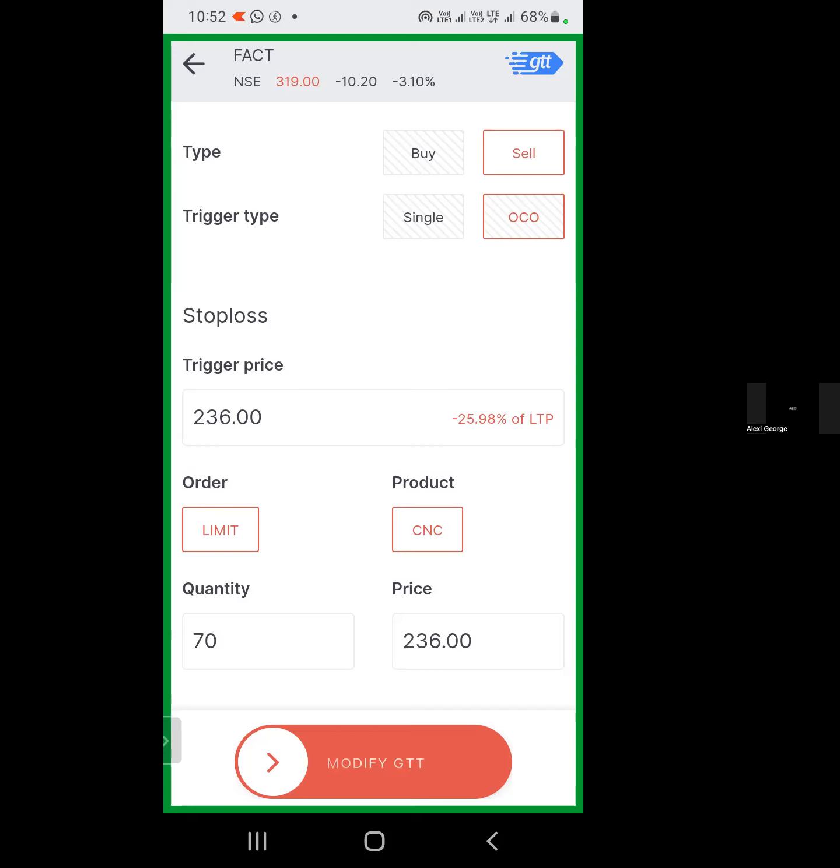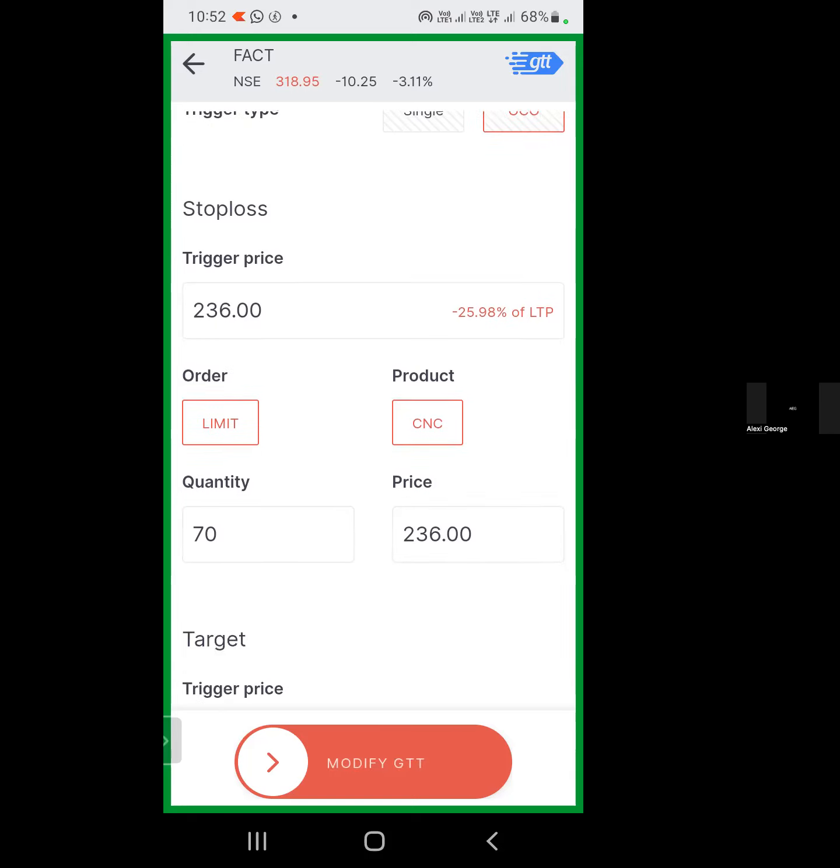You can also select single. All right. Single is selected automatically when you only select one of those at the time of ordering. Okay, so right now you will see my trigger price. So you can change the trigger price, and then you have the order, which is a limit order, and then product is CNC, which means cash and carry. All right. Below that, it'll show the quantity.